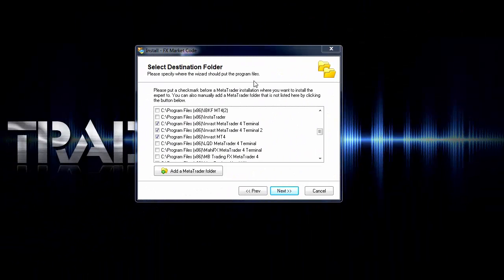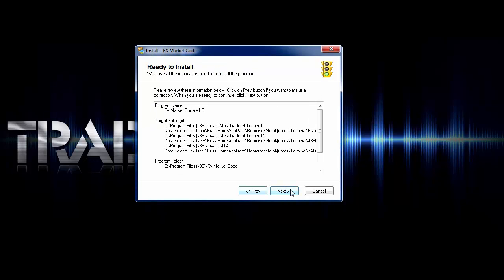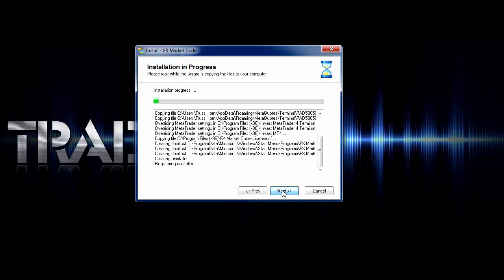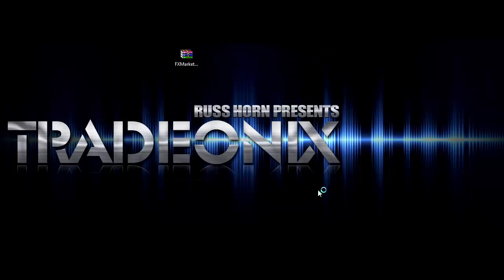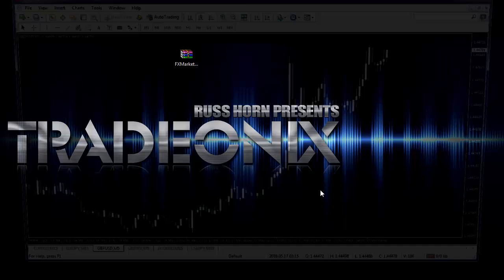Now that I've deselected every other platform, I've kept the Invast platform selected. It's going to install this on those platforms. So click next. And again, next. And finally, installation is in progress. Click next. Run this MetaTrader application after install. So I will click finish. And it will automatically open the trading terminal.